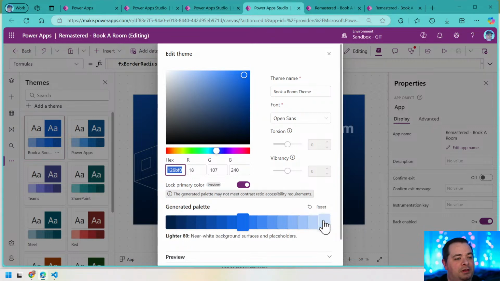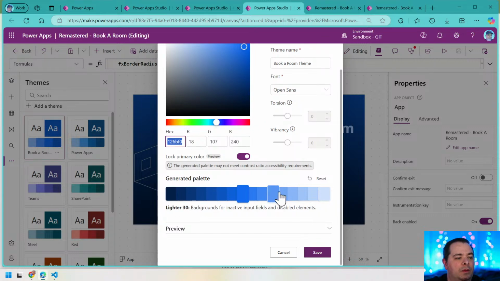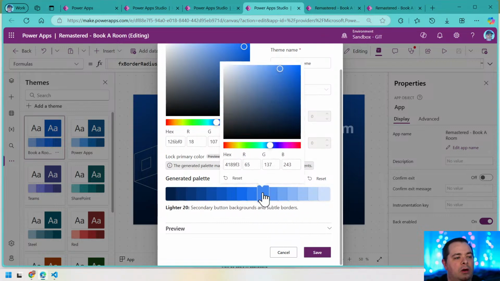If we go over to the light side, a near white background surface and placeholder. I believe that that is new. I just noticed that during our workshop yesterday. If you click on one of these, look at this. So if you wanted to have other colors, you could. So let's say I wanted a red.